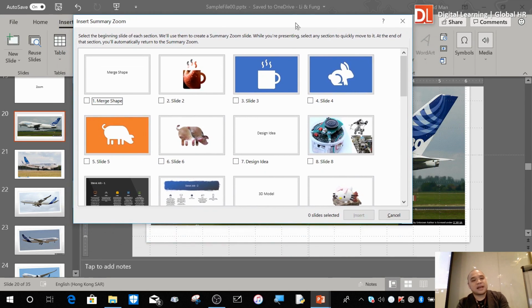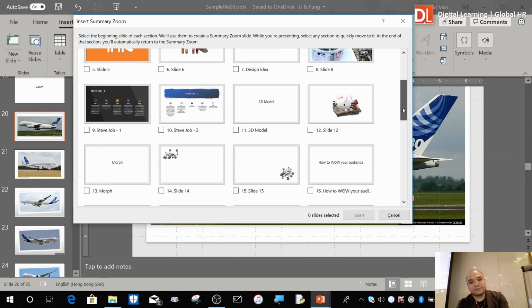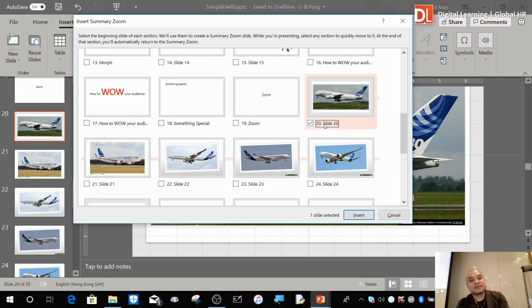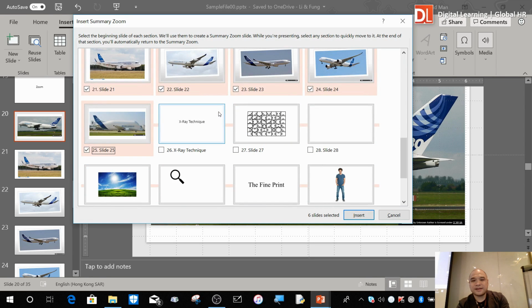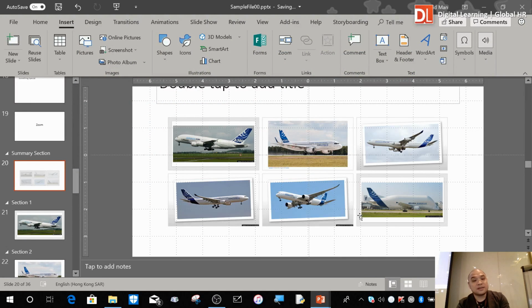Then it will pop up and ask you which slides you would like to put in your summary. I would like to include this slide, this slide, this slide, this slide, and also this slide. Also this one as well. Okay? After that, we have already selected 6 slides. So after that, click insert, see what happened.